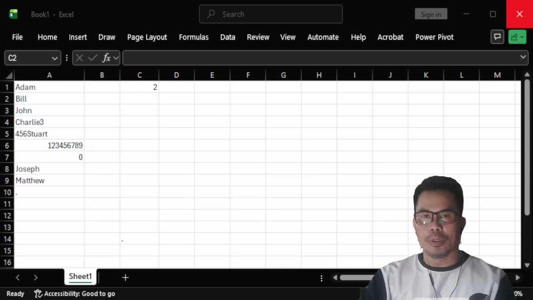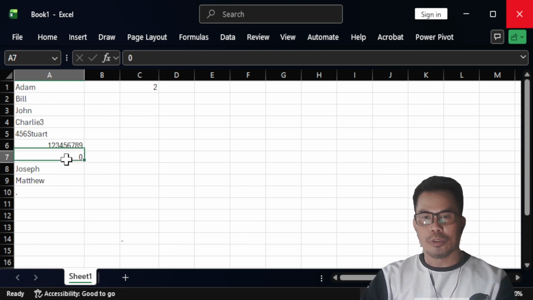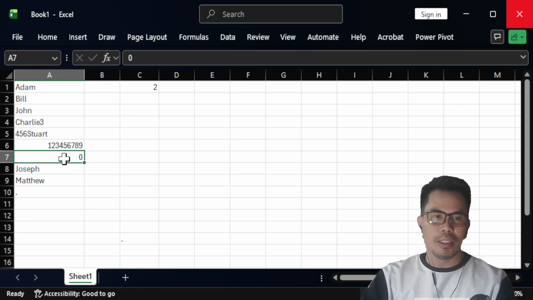Okay, so it came up with 2 as a result, because what COUNT does is compute all those cells that contain purely numbers only. All right, so again, it's going to count all those cells that contain numbers only. That's why it's showing 2 in our data set, because we only have 2 cells here that contain purely numbers, cell A6 and cell A7.